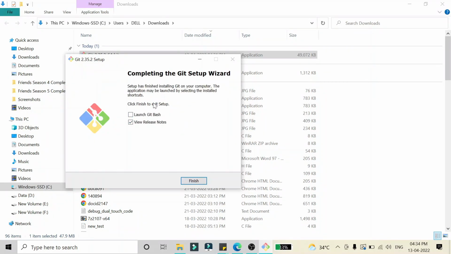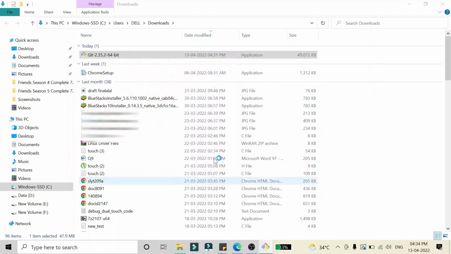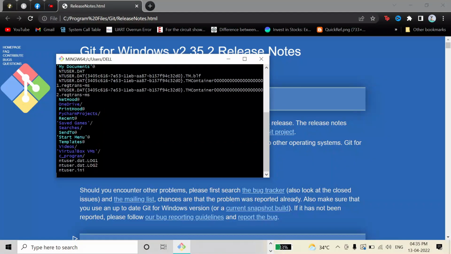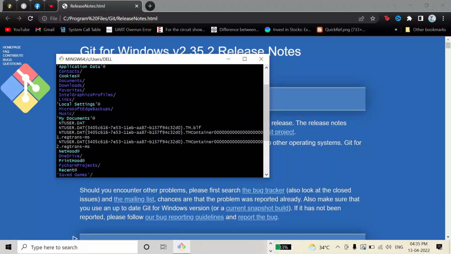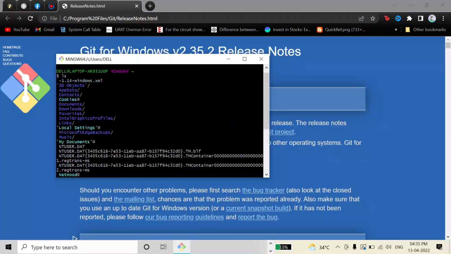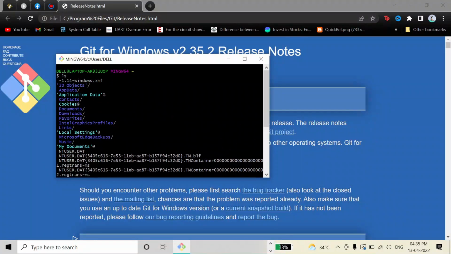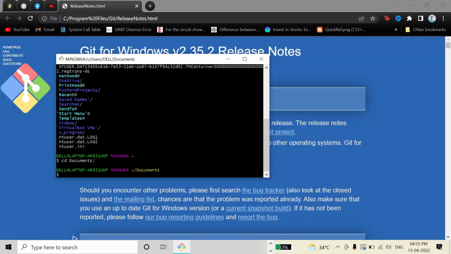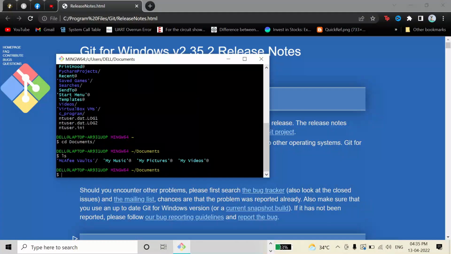After this is installed, you can launch Git Bash if you want. So I'm going to tick this and say finish. After that is done, you'll see it will launch a bash shell here. From here you can give some basic commands like ls, which you use in Linux, that will show you the files in that folder. You can also do cd here, that is, you can go into the documents folder if you want. After going to documents, you'll see we are in the documents folder.